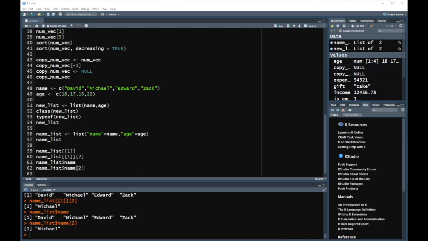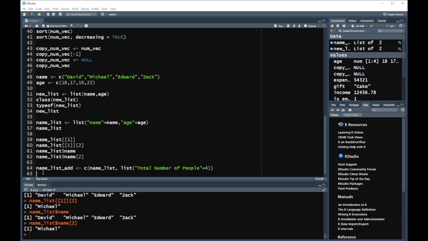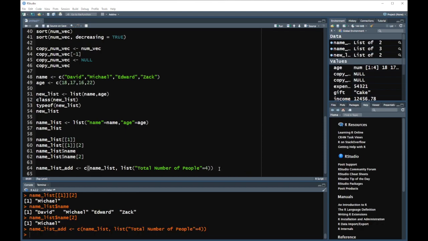Let's try another operation for the list. We can add a third vector into this list. Let's create a new variable, name list add. We will add a new item, which is this thing. The total number of people is 4, and we will add this information inside this list.